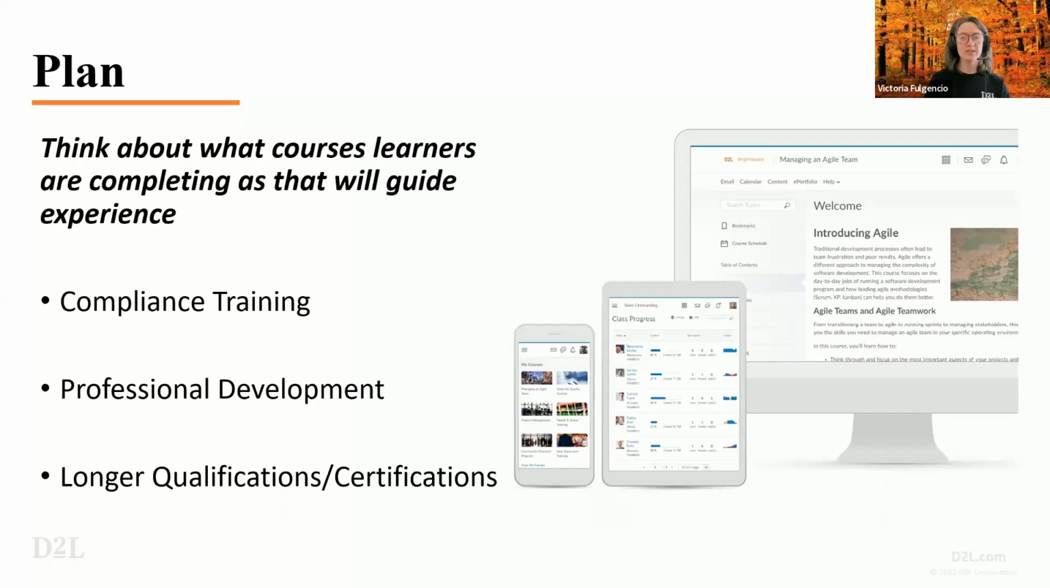With professional development courses, you do have to think about, are your users doing multiple courses? Do you want them to complete multiple courses? If you do, not only do you want to keep a similar experience across your courses, but you'll also want to keep a high level of interactivity to keep learners engaged and promote knowledge gain and retention. And last but not least, we have those longer qualifications or certifications. With these, it's good to consider whether you want one long course or if you should break it down into separate courses and sequence them.